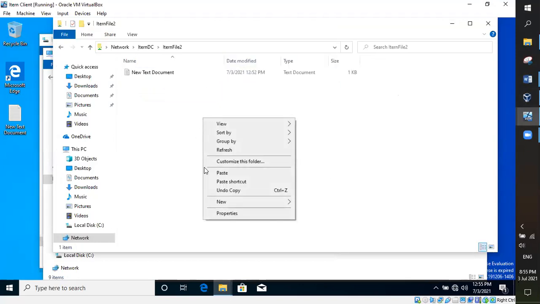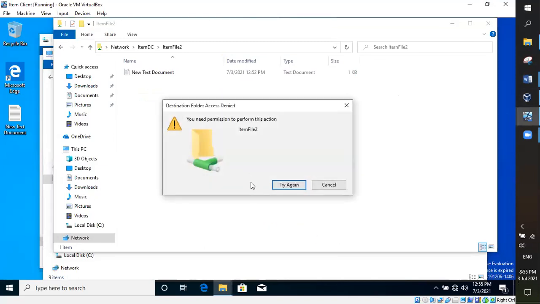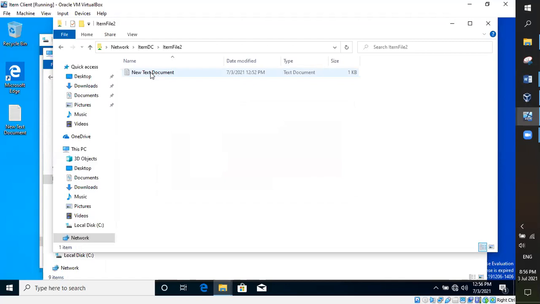Can I create from, we are running on client, excellent. Can I create from here? No. That means I don't have the permission over this folder and over this file.